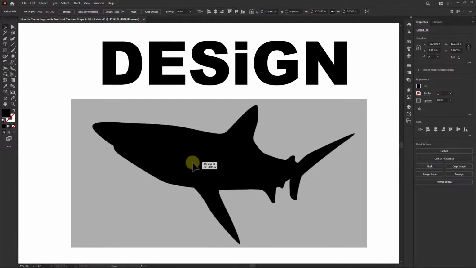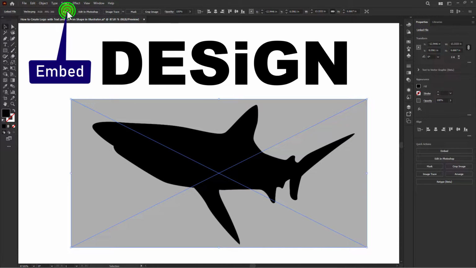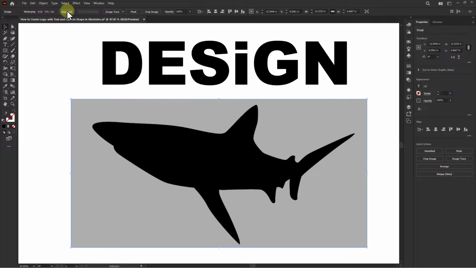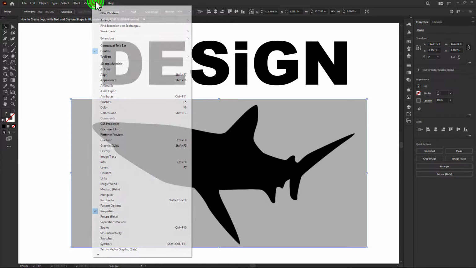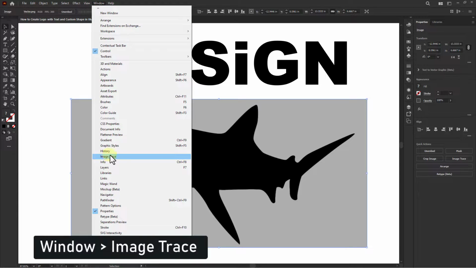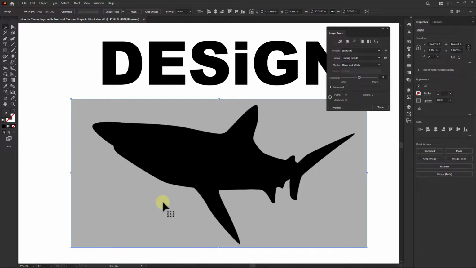First of all, we will convert this image to a vector. So, click on Embed from the top toolbar. Now, go to the window from the menu bar. Click on the Image Trace. Go to the Image Trace panel.